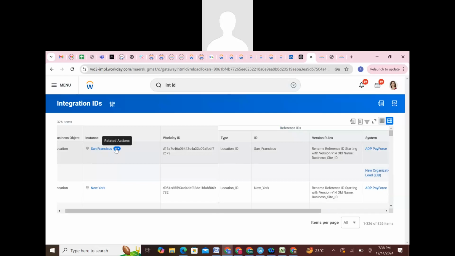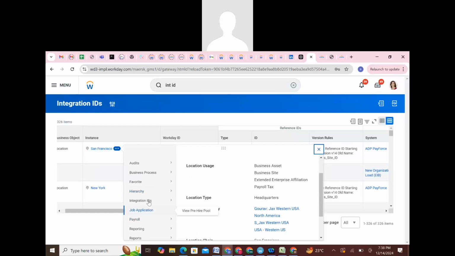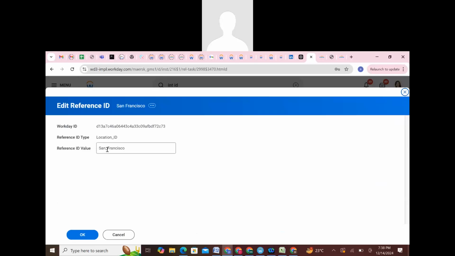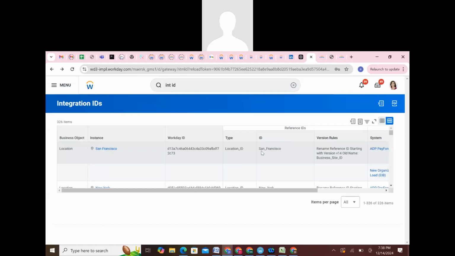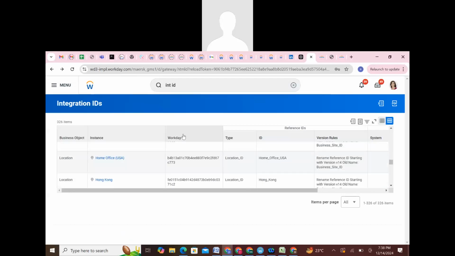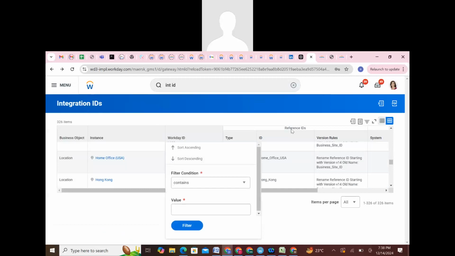If you go to the San Francisco integration IDs, edit reference IDs. Okay, so it will not allow spaces, guys. I think it will allow. Sorry. Okay, by default it will not. By default it will create an underscore, guys. Replace the spaces with the underscore. Okay, these are the IDs we have in the tenant, guys. Integration IDs, Workday ID, reference IDs, external IDs, guys.